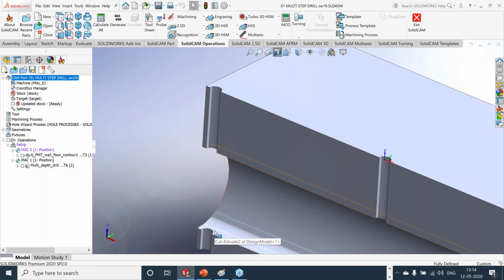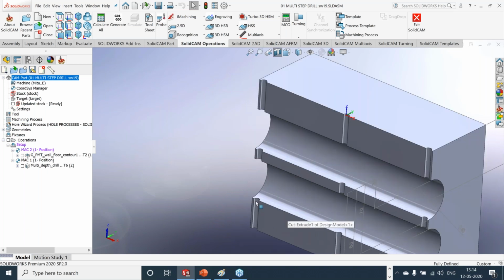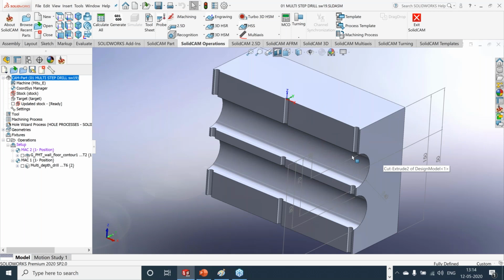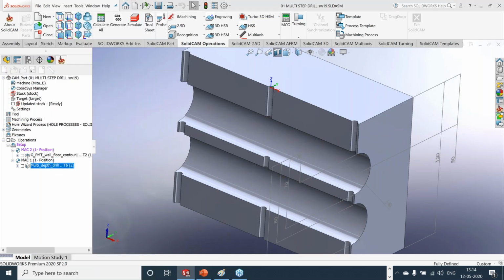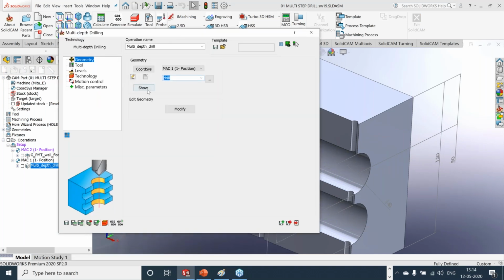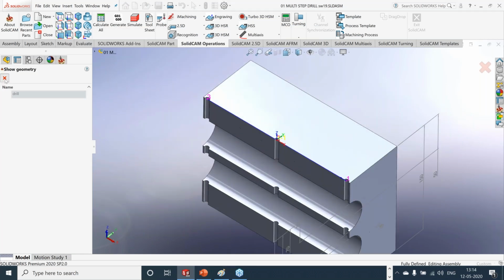Then there is an open area, and then again there is a drilling operation to be performed, and again there is an open area, and then again we have to perform a drilling operation. So how to handle that? Now with this multi-depth drilling, inside multi-depth drilling, you just have to pick the positions. I've selected all these 3 holes from the top.